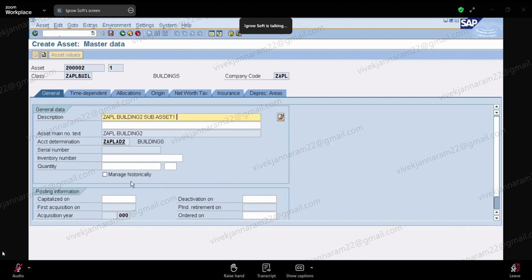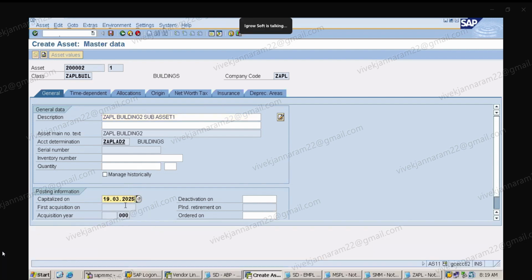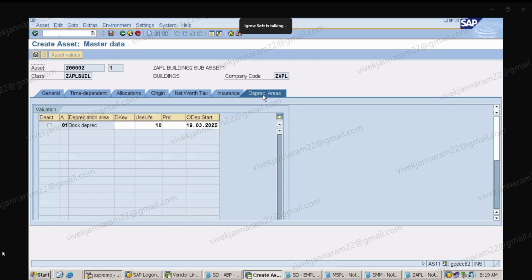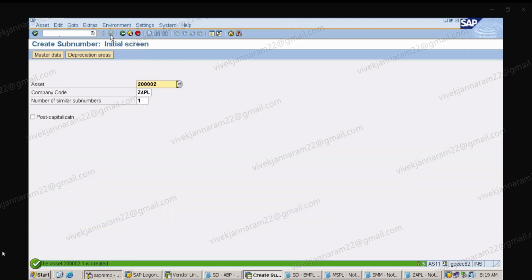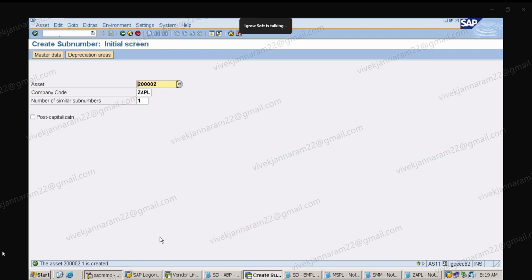Is that clear? Depreciation areas. Depreciation key I can give differently or same also. This is another subasset, first subasset under second main asset. Correct now, guys? Save. Done. Good. So this is the 5th master record I am creating.